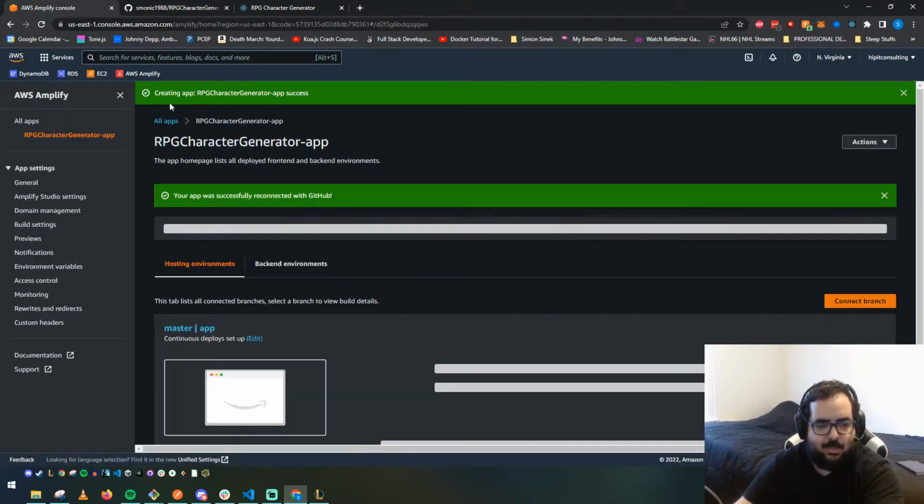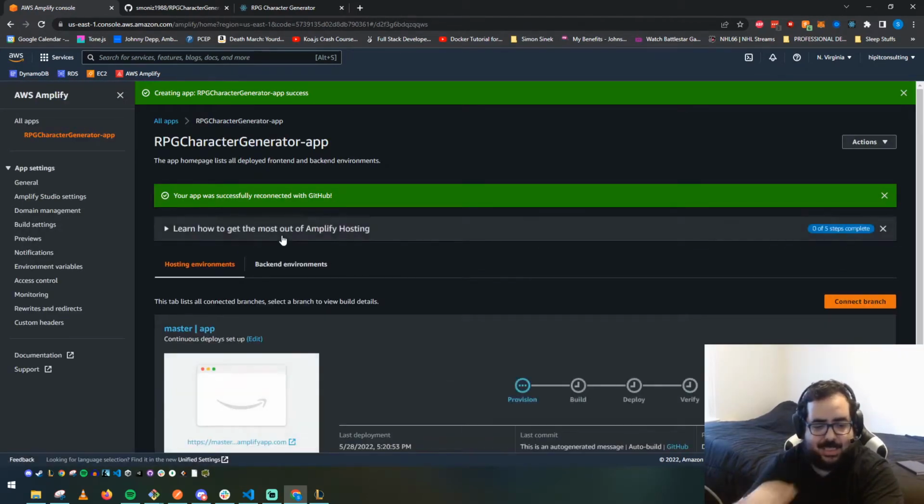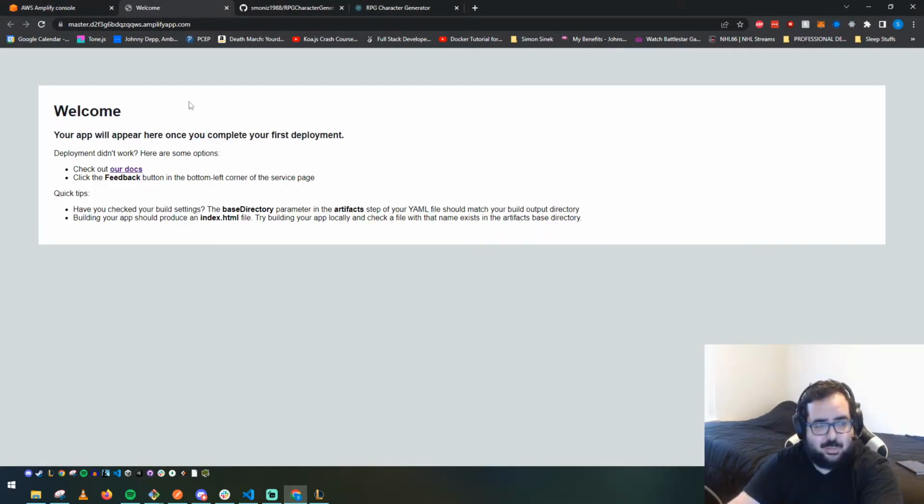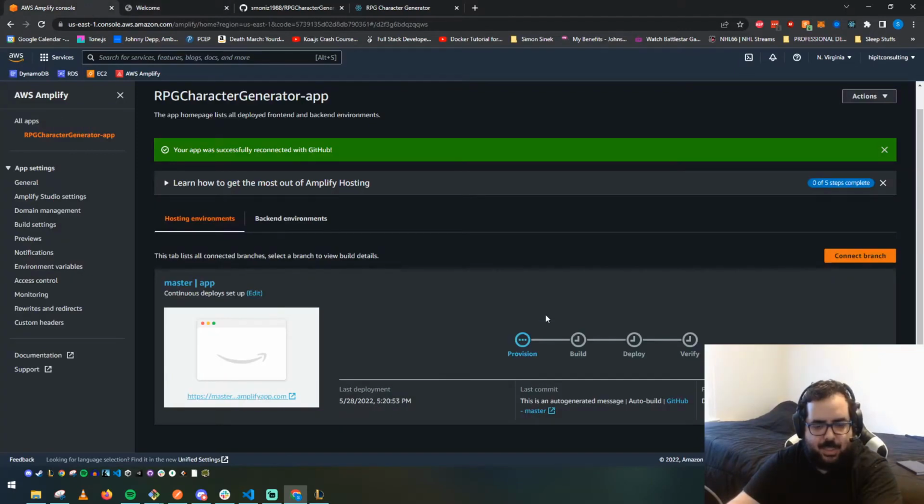After a while, we're going to see that the app was connected to GitHub, and it goes through these various steps: provisioning the machine, building, deploying, and verifying. This can take a bit. I think it took 5 minutes, but for example, if I were to go here to this URL, it says your app will appear here when complete.